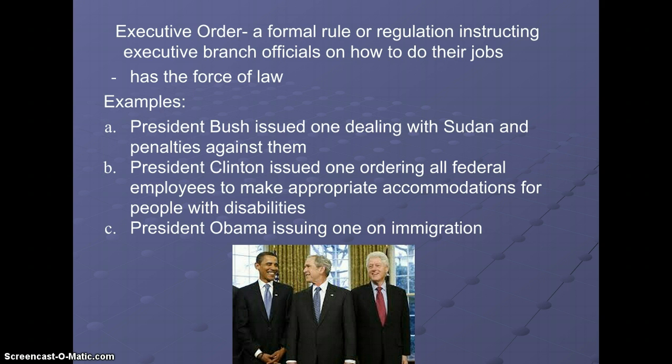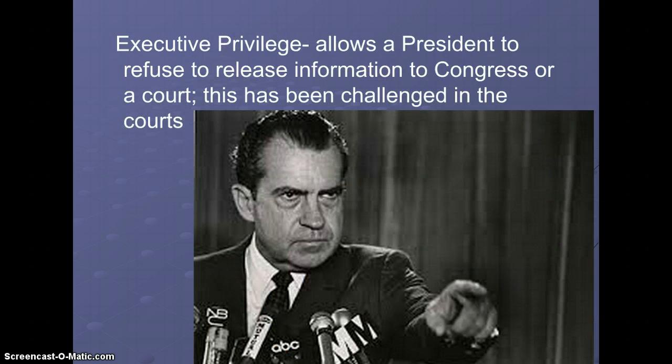and you can see the examples there, and you can see how different they really are. You can see President Bush issued one with Sudan, which basically said we needed to follow laws that we'd passed before. President Clinton's is much more simple. President Obama's is very controversial. A lot of you probably know about it, and it's on immigration, and we're going to look at that a little closer as we go here. But again, very controversial.